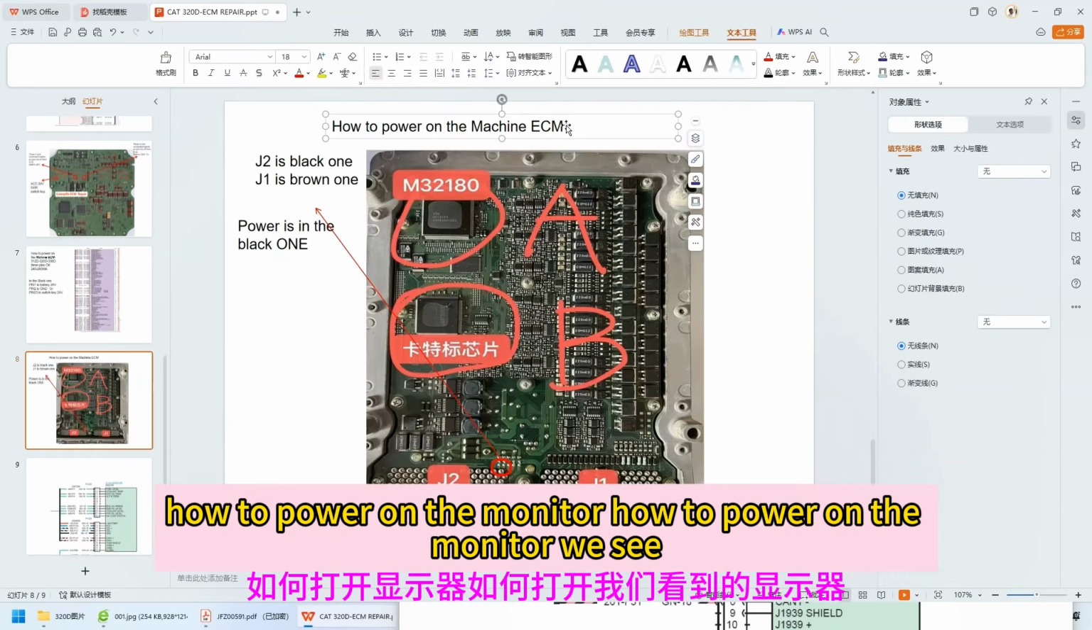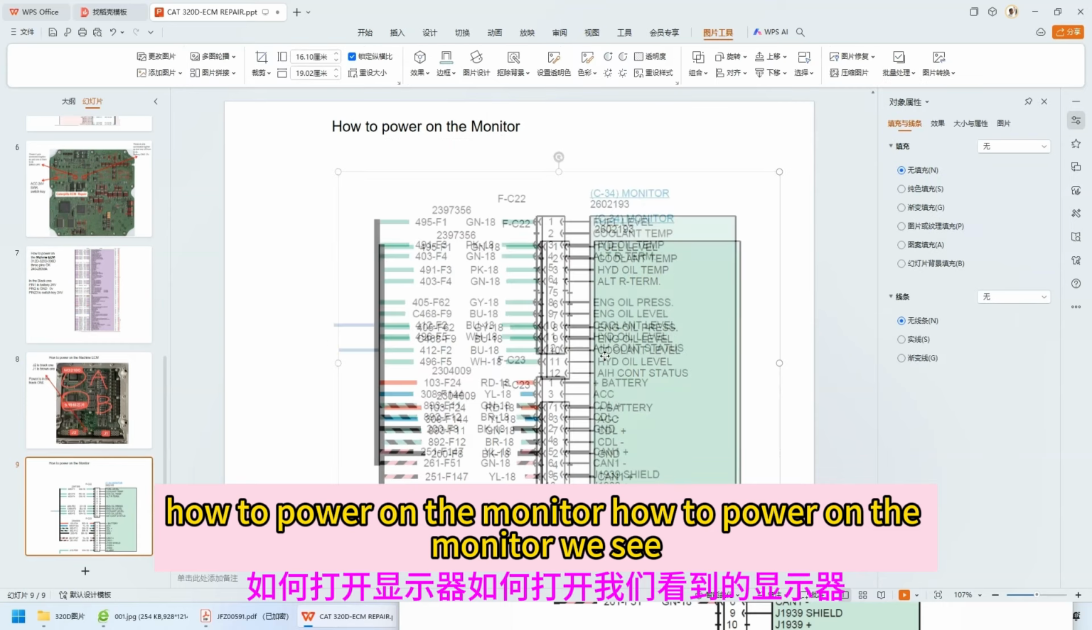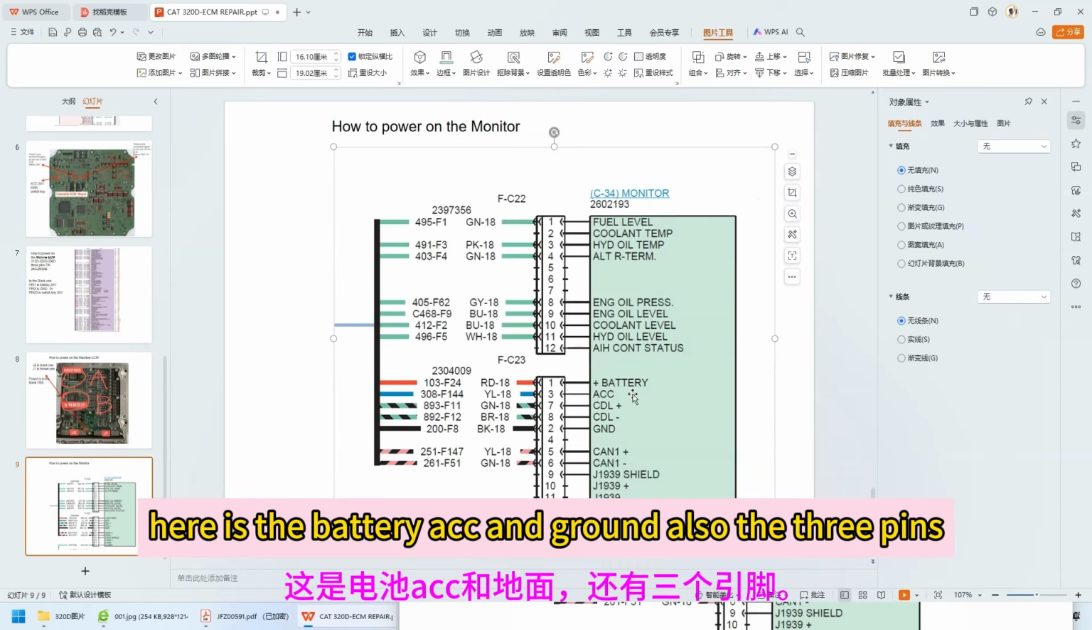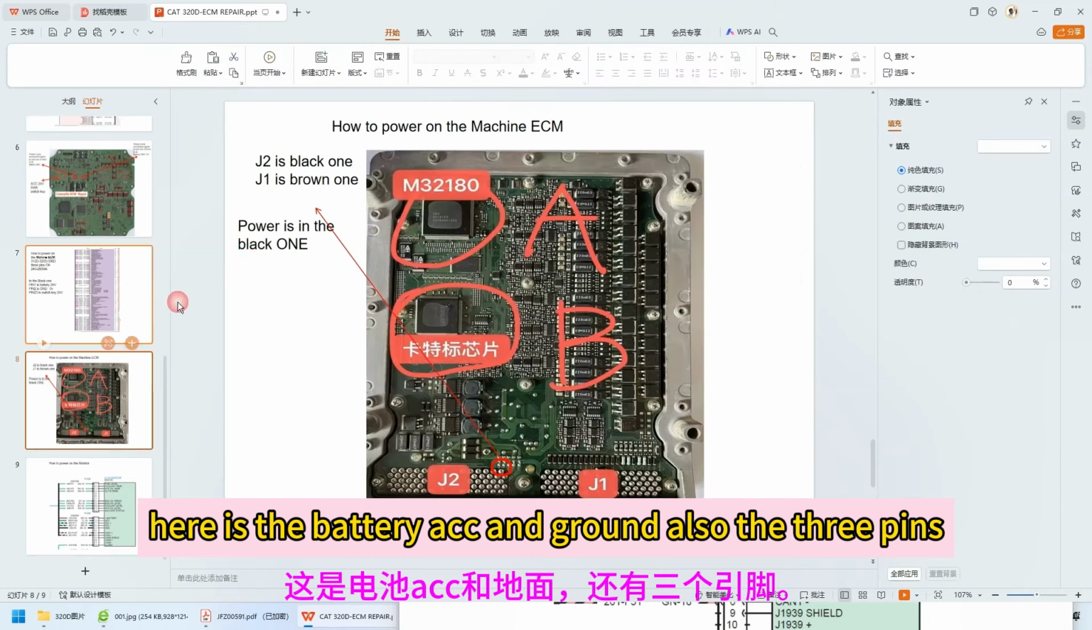Okay, how to power on the monitor. We see here is the battery, ACC, and ground. Also the three pins.